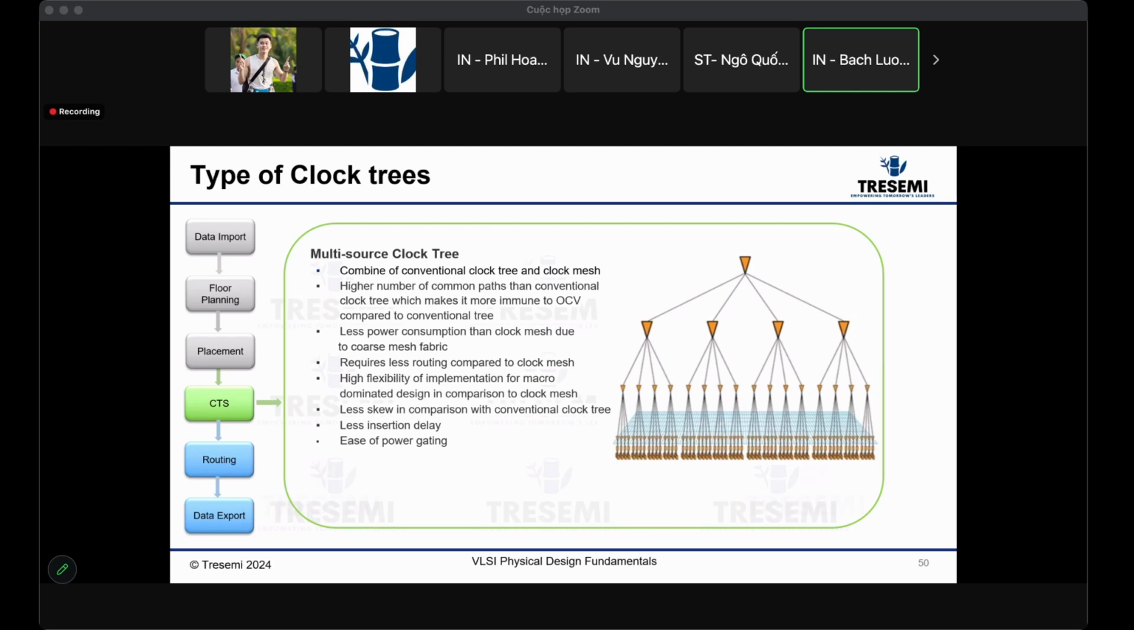Okay, due to the fabric, due to the coarse mesh here, it requires less routing compared to clock mesh. It has higher flexibility for implementation for macro dominant design in comparison to clock mesh. Let's see, I put that here: high flexibility implementation for macro dominant design.